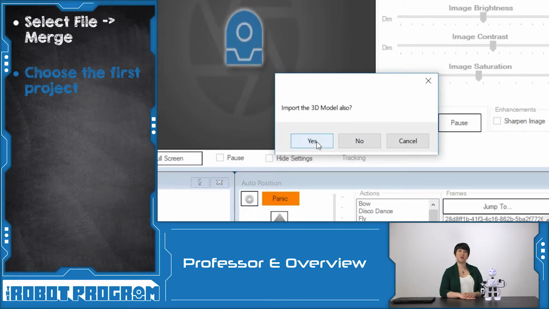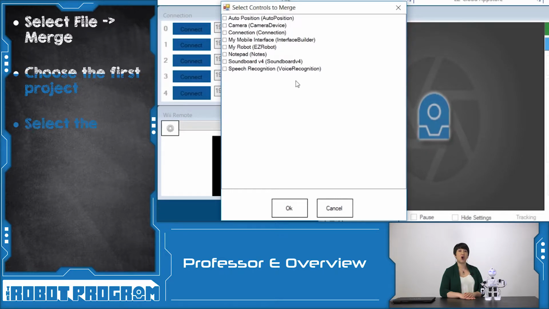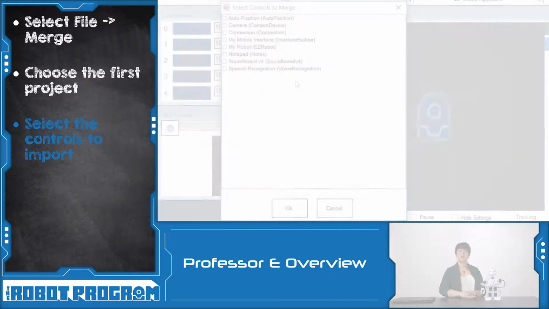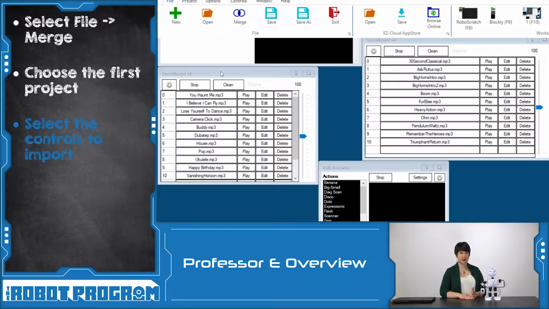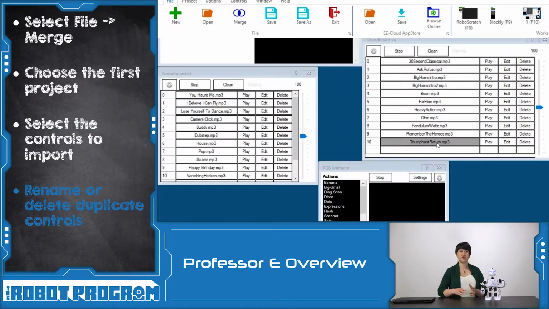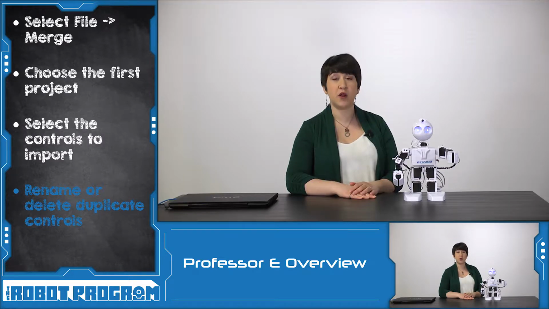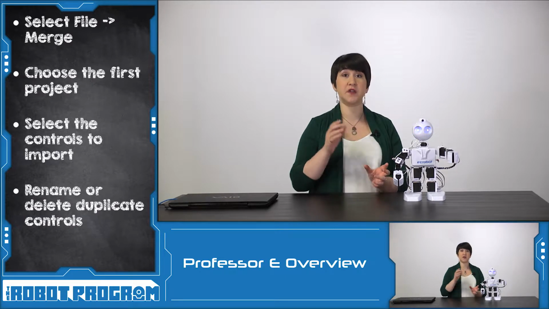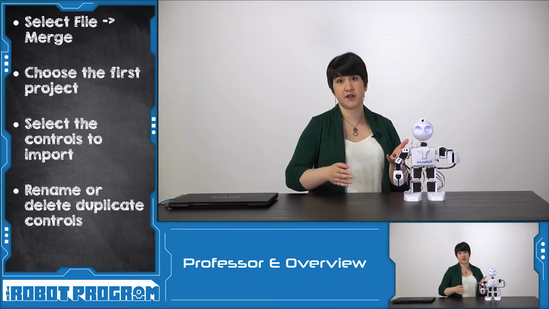Decide whether or not to import the 3D model, and then select all the controls that you want to move from the first project into the second project. You may end up with duplicate controls. You can either delete the control that is no longer needed, or you can click on the gear icon to rename one of the controls. Having separate names allows you to reference the controls from other controls within the project.